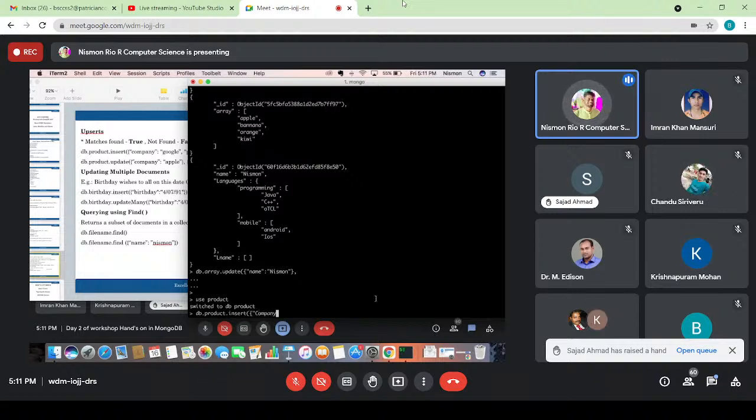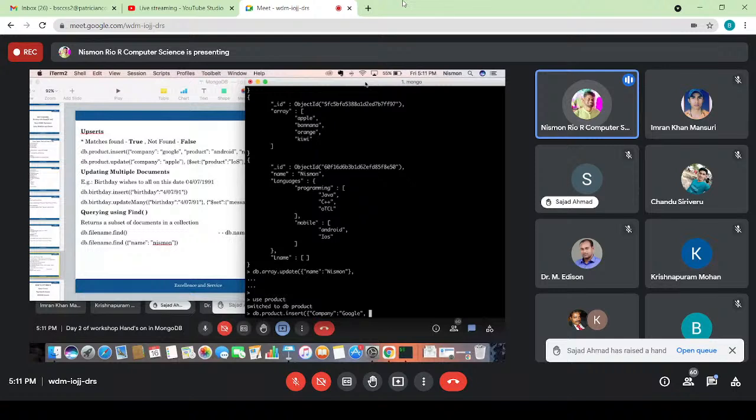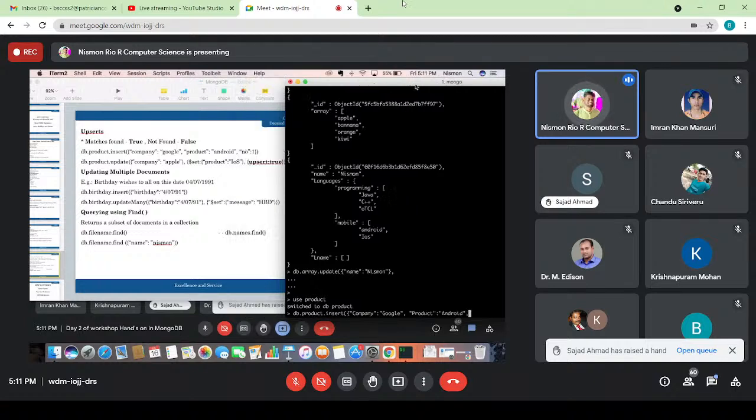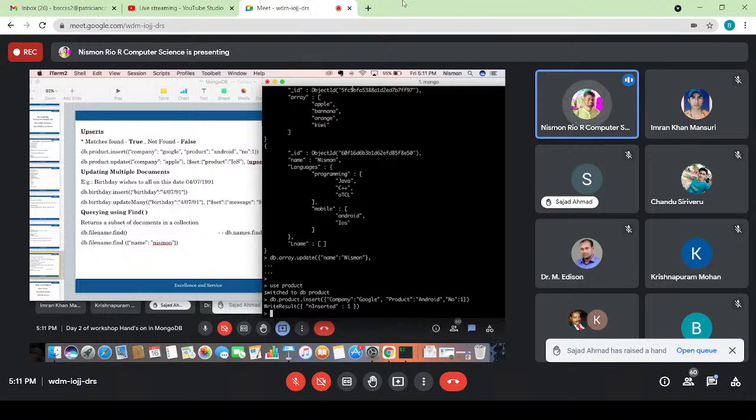I'm adding the company name as Google, and the product I'm using is an Android mobile phone. You can give anything. Android. And followed by that, I'm adding another field, number. So how many Android mobiles am I looking for? Only one. Okay, so now the document has been inserted.